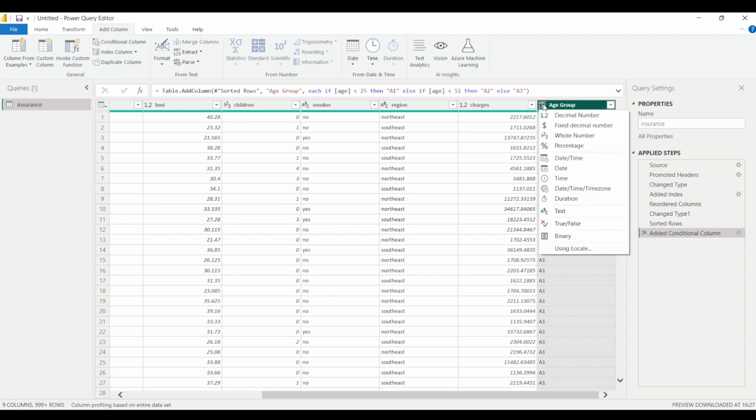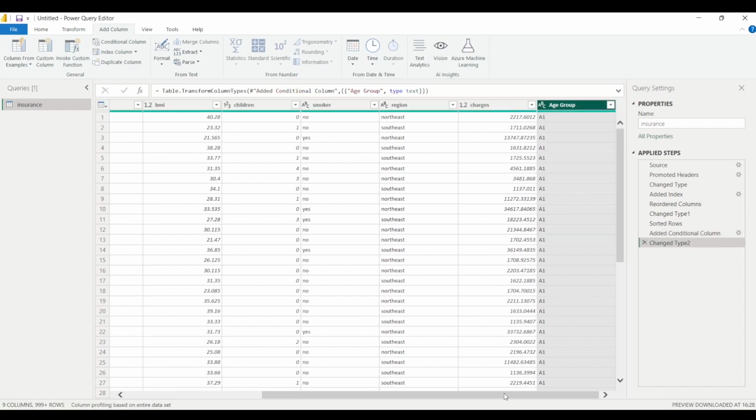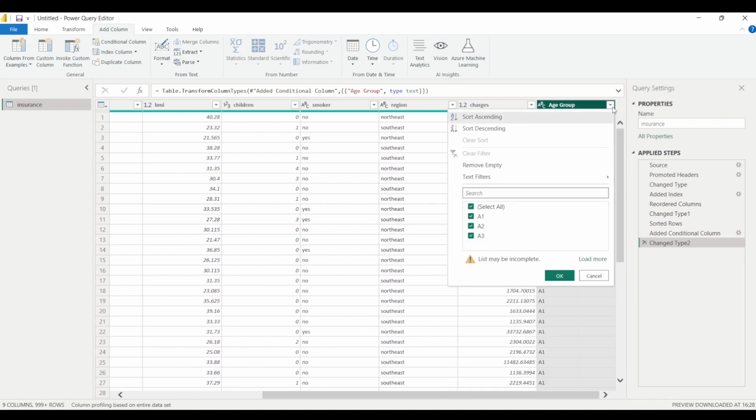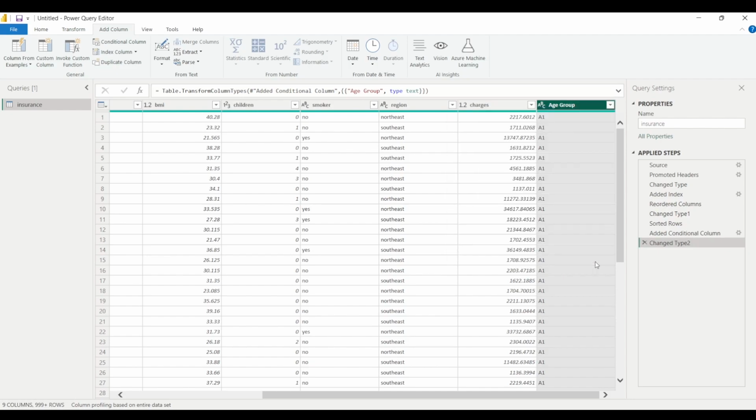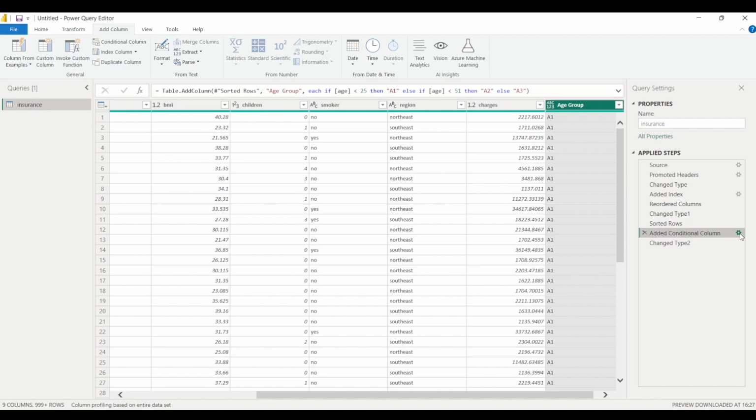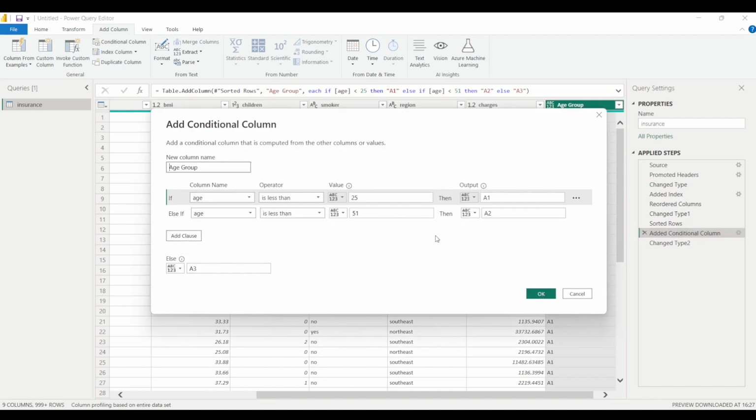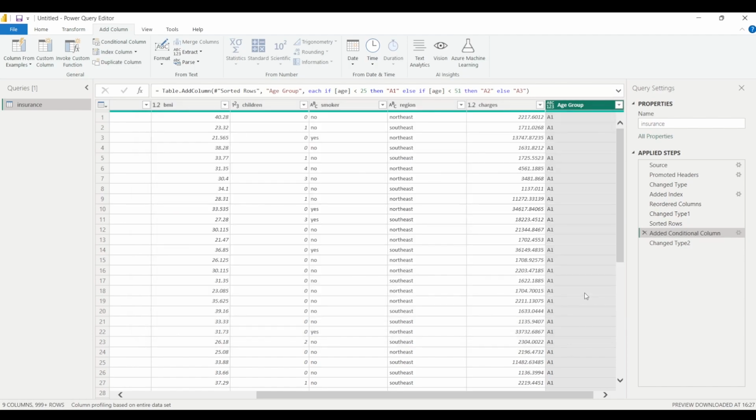By default it has taken any data type, but I want to change it to text, so I'll keep it text, right? And here you can see, if I click on this drop down, that there are three categories, first being A1, second A2, and third A3, as we have categorized. And if you want to see those conditions again, then in this add conditional column you can simply click on the gear icon, and once you've clicked on it you can see these conditions here as well, right? You can define the conditions according to your convenience.